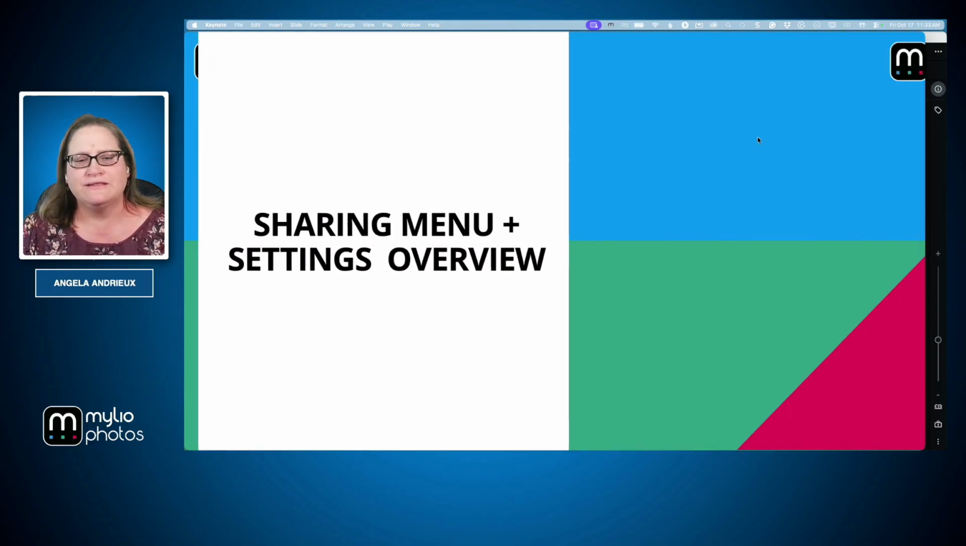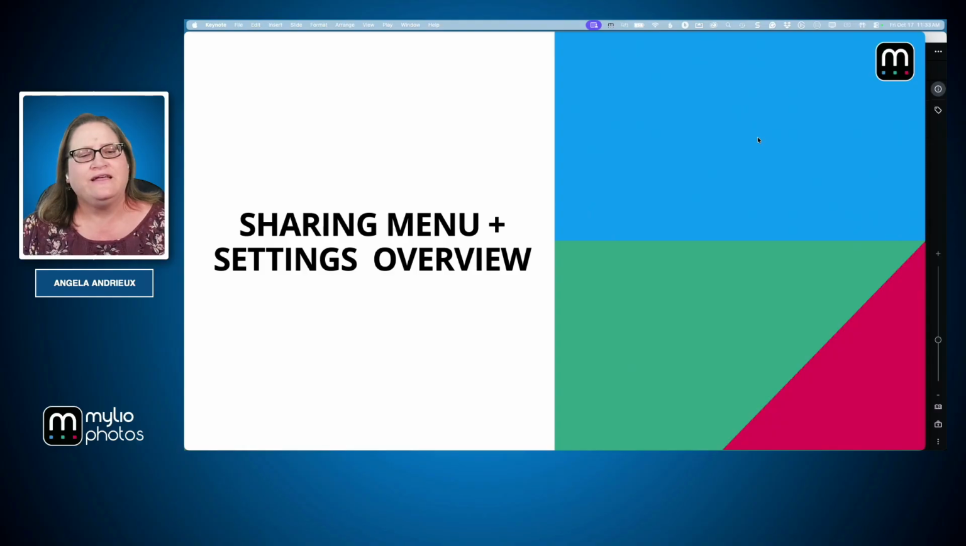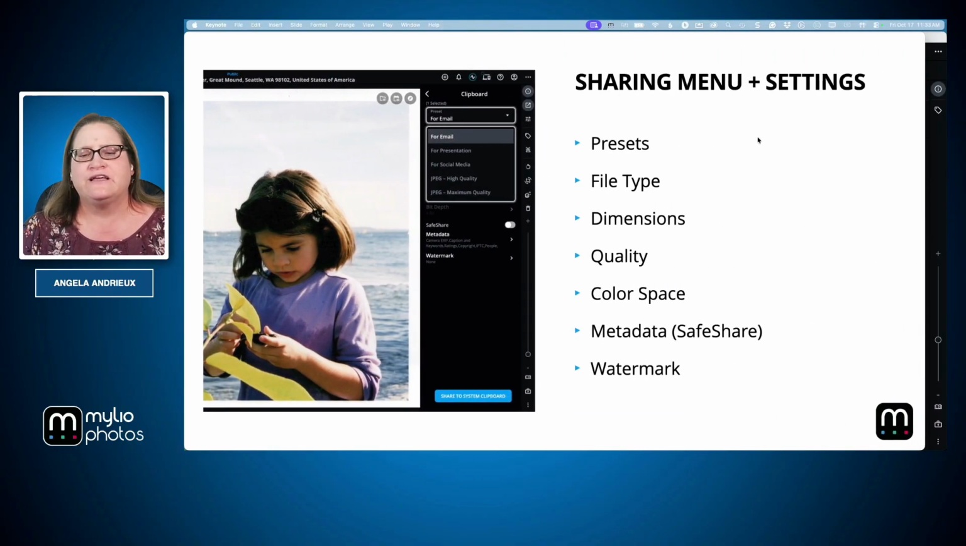So let's go ahead and do an overview of the share menu and the settings. When you get into Mylio Photos, there's a lot of different options in here. You've got presets if you want to use some of the preset ones that we have in there. We give you a handful of settings that are good for a bunch of different scenarios. You can change the file type, the dimensions, the quality, the color space, and you control exactly what metadata is shared. You can also add a watermark to your images. We're not going to go in depth on watermarks today, but I do want to show you that they exist.